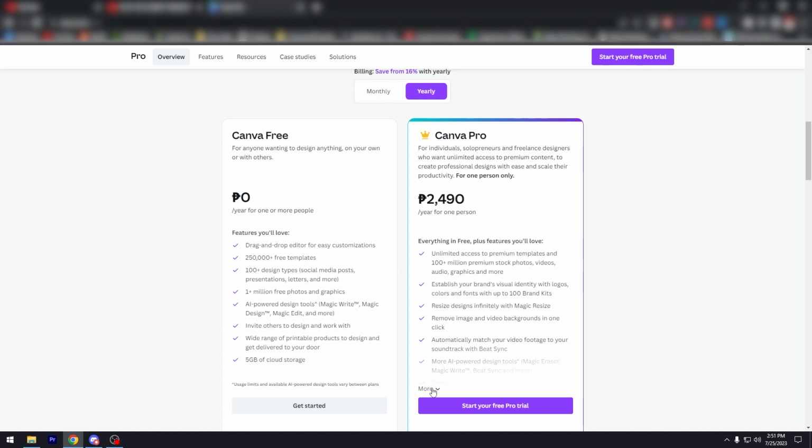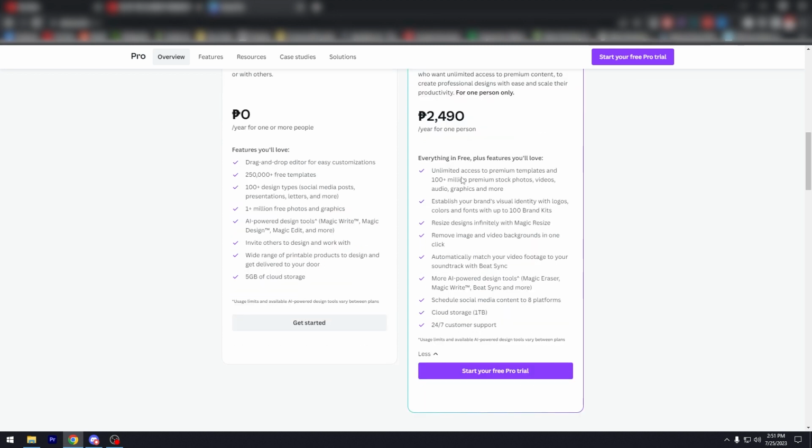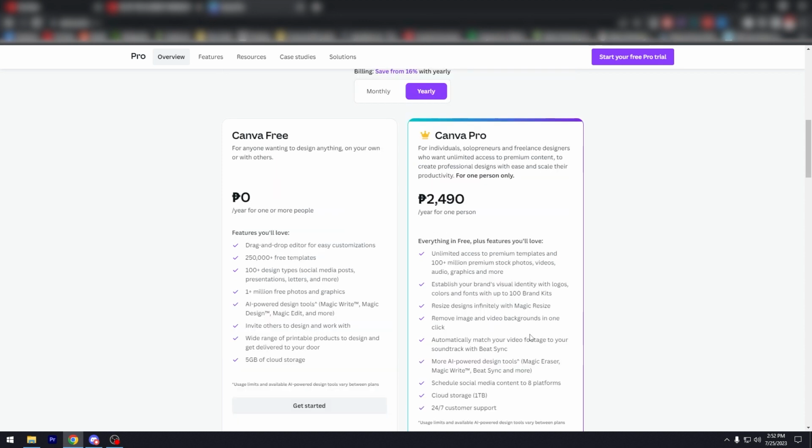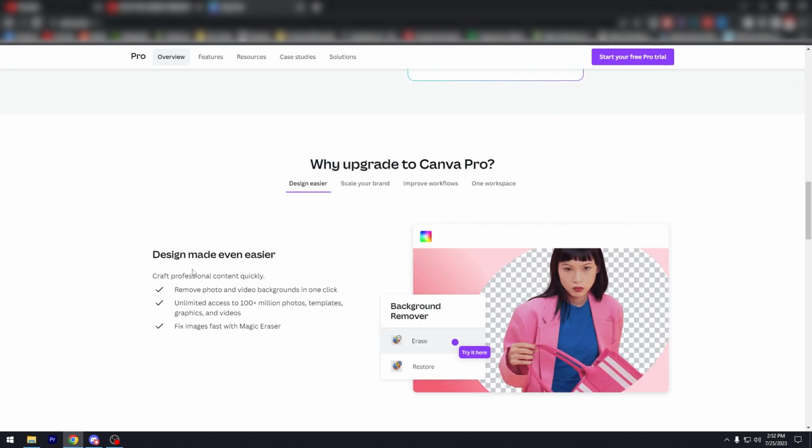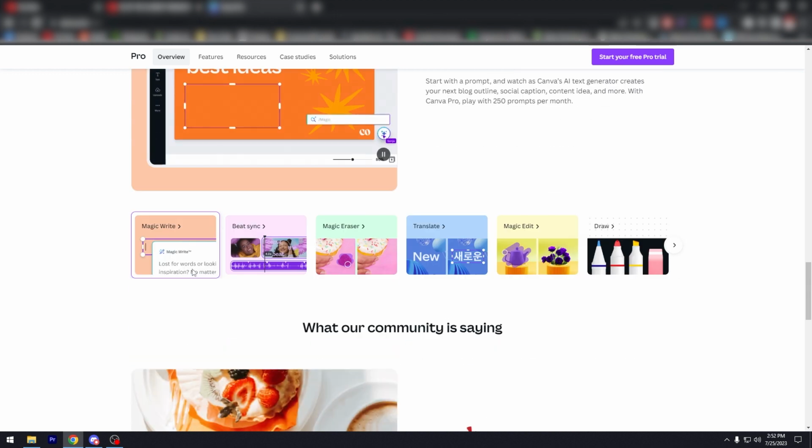And with both of which you're going to get unlimited access to premium templates and 100 plus million premium stock photos, videos, audio, graphics, and much more. Over 100 brand kits, AI tools that are very efficient, in my opinion. You have storage of 1 terabyte in the cloud and 24/7 customer service. So yeah, there's a lot of things you can do, right? And you do it in one place, in one website.